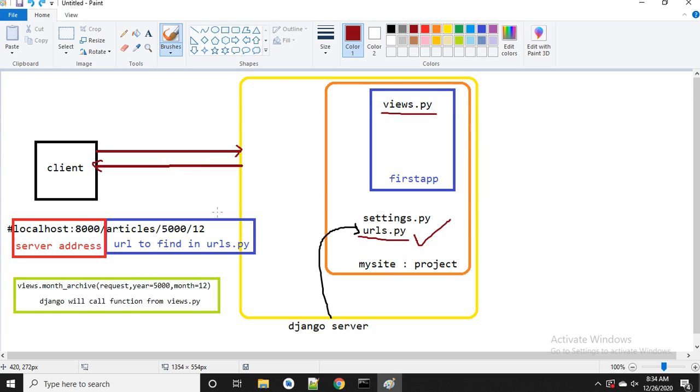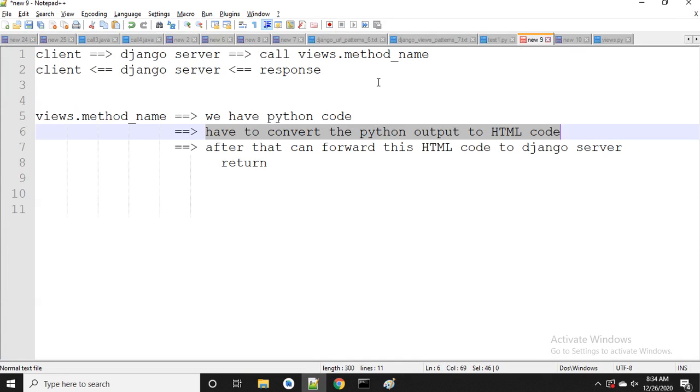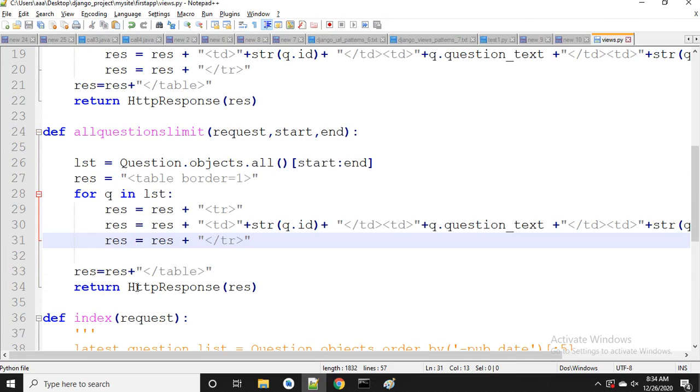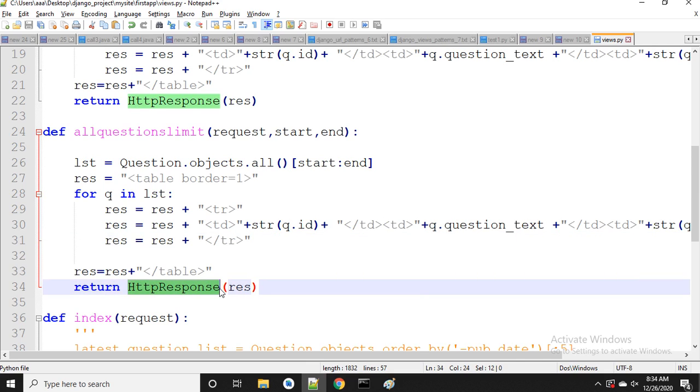But now what's the expectation? What is the Django server's expectation? Sir, I want HTML code. Who said that? Django. Django just says I want only an HTML code. Okay, so we have the first option: you can just generate the response and convert that response by using this HttpResponse class. That's the first option.